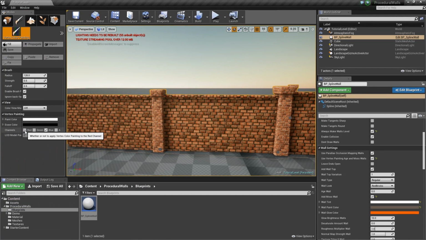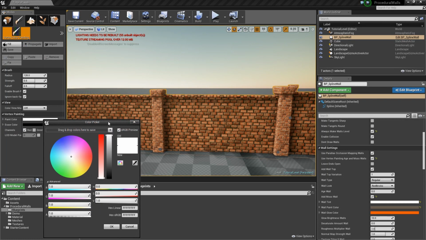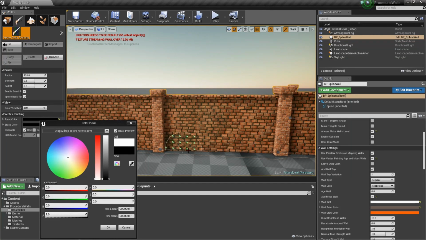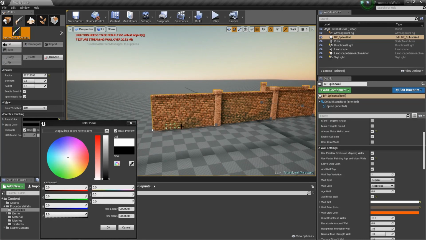Okay, so now if we use the red channel, as I said, it paints age. And the darker the color you're painting, the older it gets. So let's paint it like that. And we can just start painting it. Let's make some really old parts around the bottom here. You can make the brush a bit smaller if you want. Give you some more control. Let's paint some age around the corners like this. And this one maybe have it go up there.